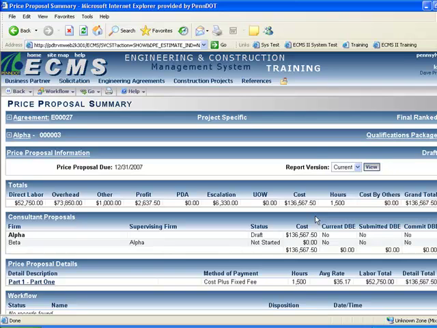Once I've made any changes as the consultant, I can select Save or Save and Exit. Here I'm going to click Save and Exit. This will take me back to the price proposal details for my Part 1. Here I want to go back to the price proposal summary. So in my price proposal header, I'm going to click the hyperlink to go back to my price proposal summary. I could also use the back button to go back. I could use the go button as well.